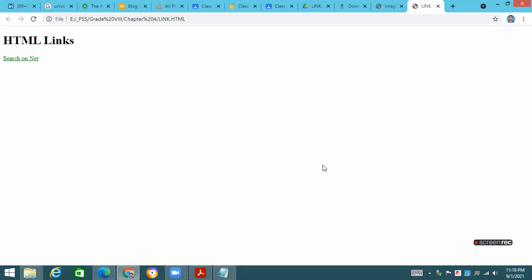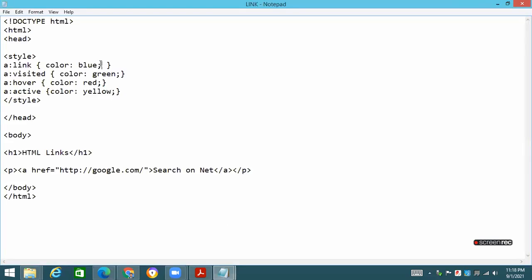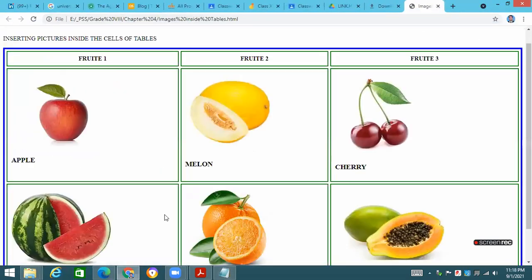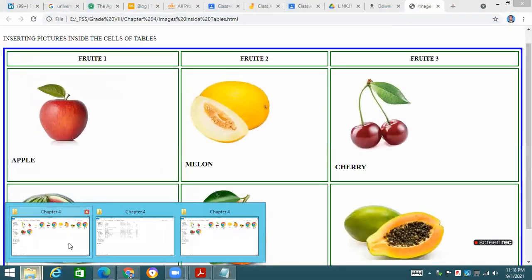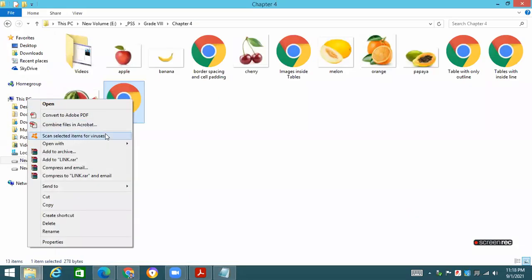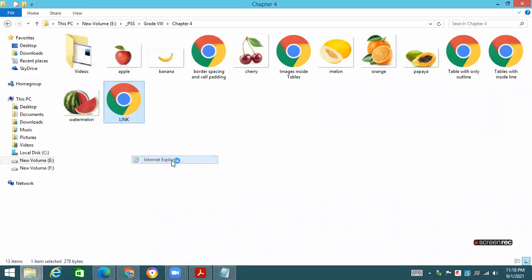green color. But what we are saying is that by default, it should be... it is showing that it has been visited. But we have written that after visiting, because I had clicked this file, it will show me in green color. Okay. So let me close this file and let me open this file once again in Internet Explorer.